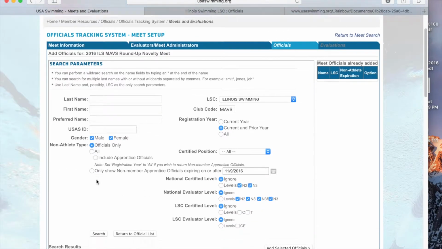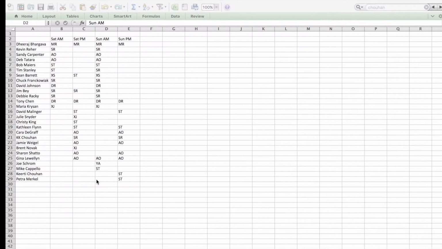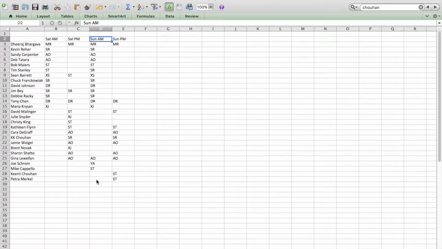Now, before I get too far, I need to know what officials performed in what role, and taking that information from the sign-in sheets, I find it very easy to put together an Excel list. So here's what I've done in regards to an Excel list, and this contains every official that participated in the meet by session in the columns and the role that they actually performed.